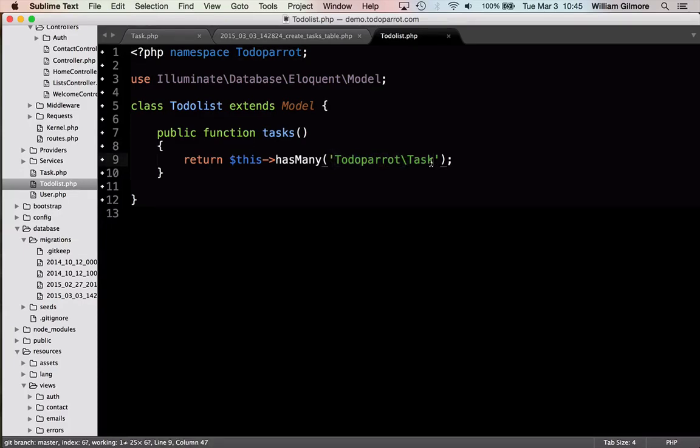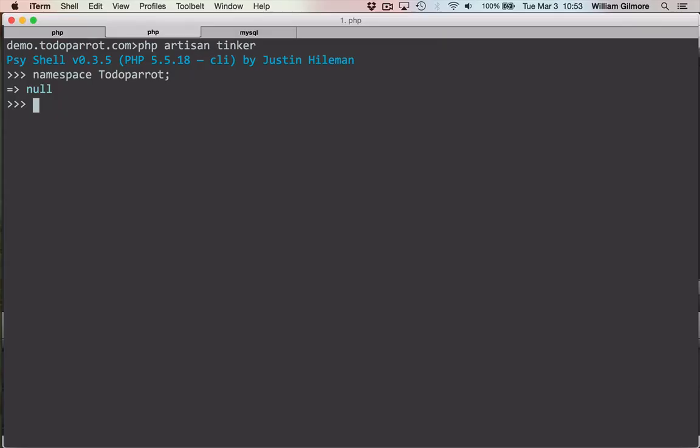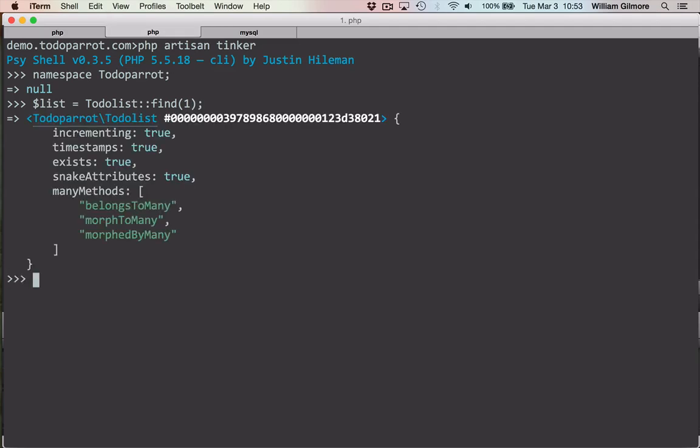So once this relation is defined, you can do all sorts of interesting things. So let's fire up the Tinker console again and experiment with it. I've returned to the Tinker console and I've already gone ahead and declared the namespace. So with that done, let's load the same to-do list record that was loaded in the previous example, which was the list associated with the ID 1. And we'll just load the name here for some context. So it's the San Juan vacation list.